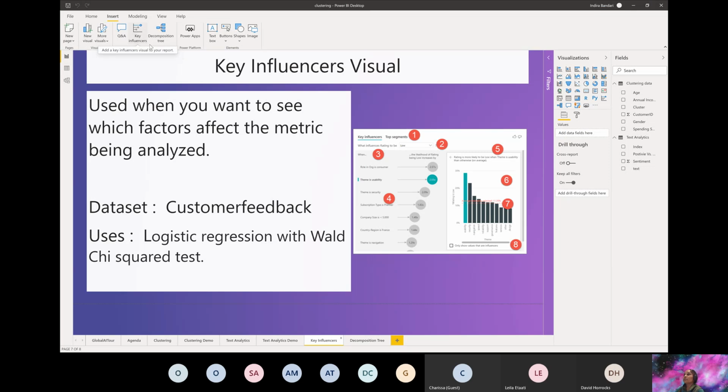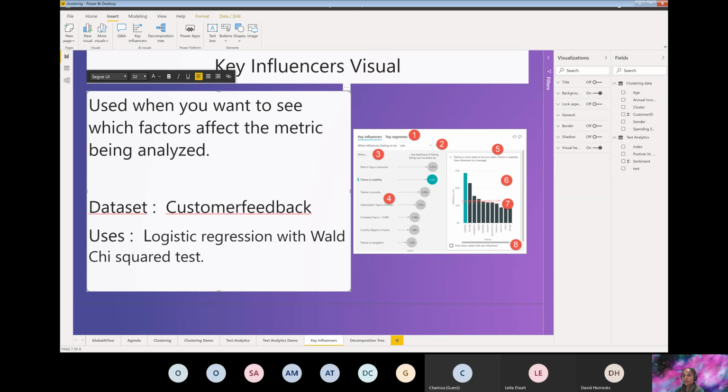The key influencers visual is used when you want to see which factors affect the metric being analyzed. So if you choose a metric, what are the factors that are affecting that? And for this, I have used the customer feedback data. I'm going to show you how it is done. And I have read somewhere that it uses logistic regression with Wald chi-square test. I can share where I have read it. I'll share you the link.